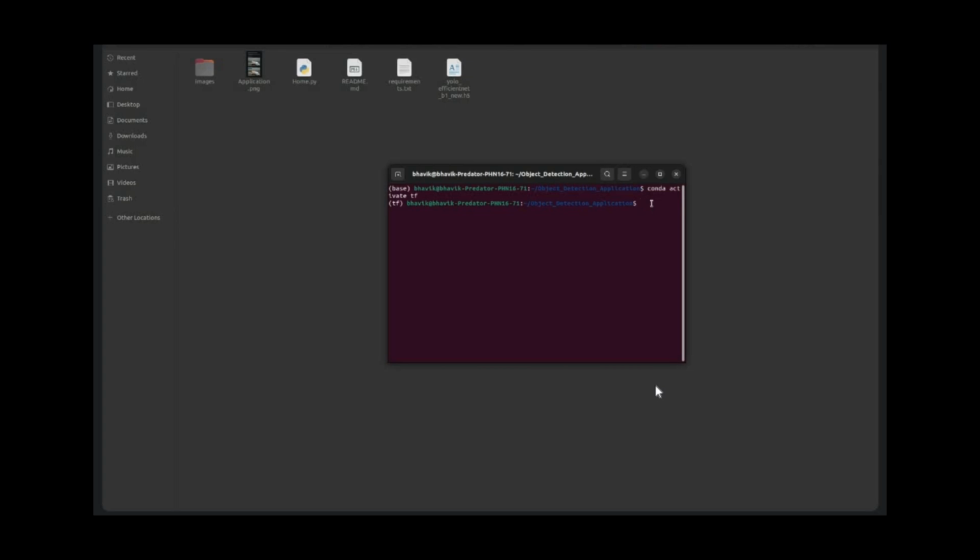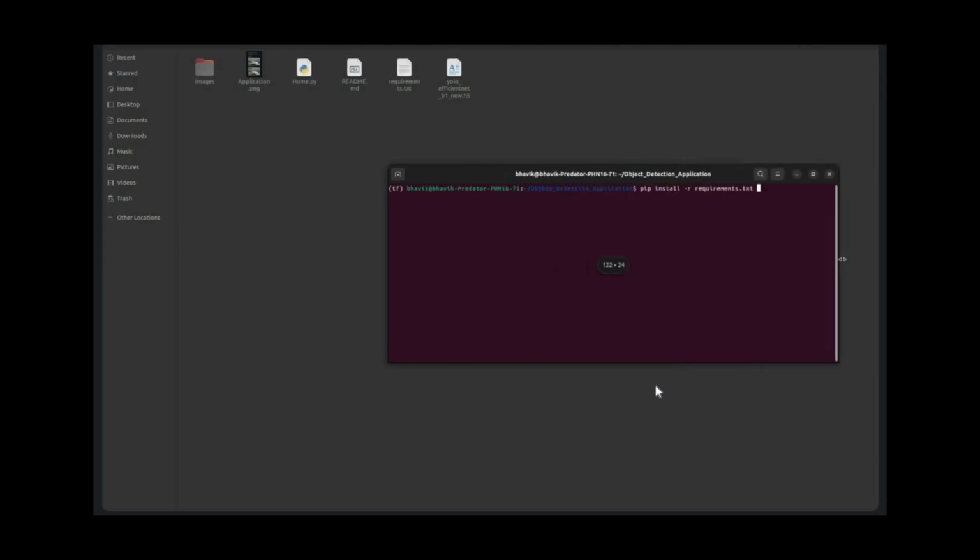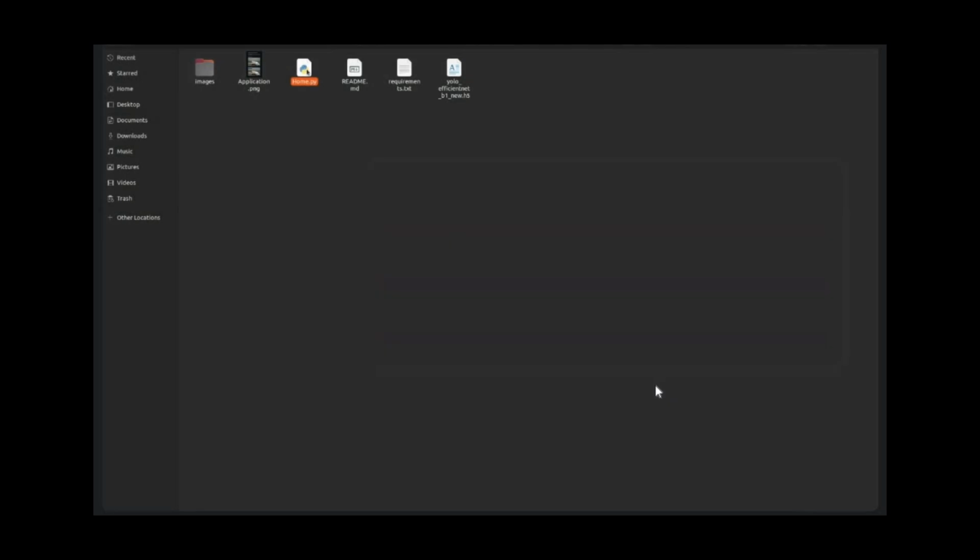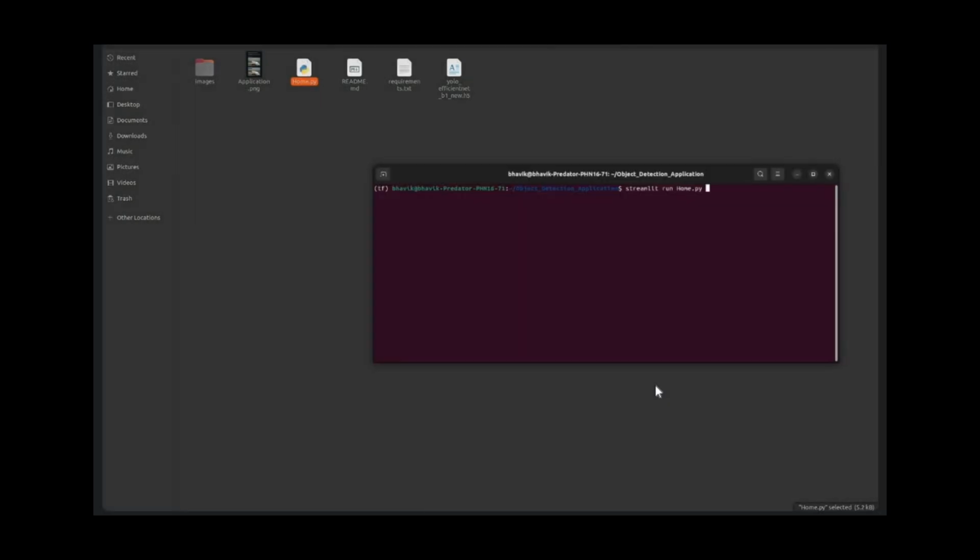One thing you need to make sure is that you have Python installed. After making sure of that, run the command pip install minus r requirements dot txt. It will install all the modules which are required for running it. Then press enter. I have already installed them, so I won't be needing it. Then for running the application, you need to write streamlit run home.py, this file. It will open directly on this.